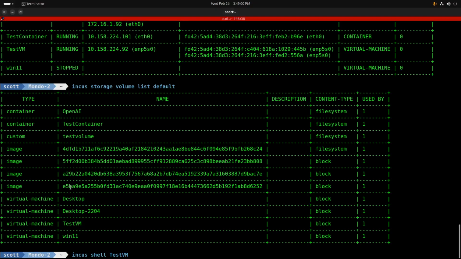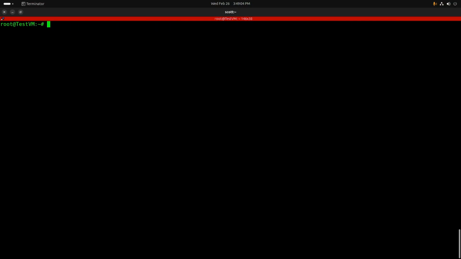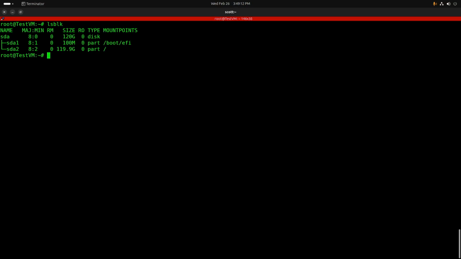Just as a reminder, once again, if we go back and do a shell into the test VM and do an lsblk, we have one device named SDA, and we have SDA1 because that's the EFI boot partition, and we have SDA2, which is the root partition. So on a physical machine, often we might want to add a second disk drive, and we can do the same thing with an Incus virtual machine.